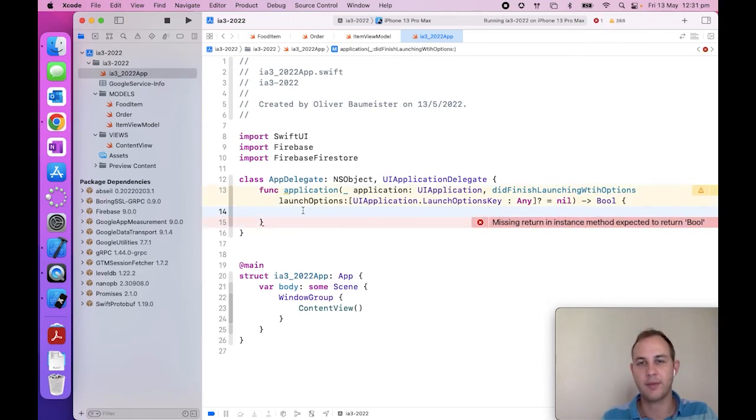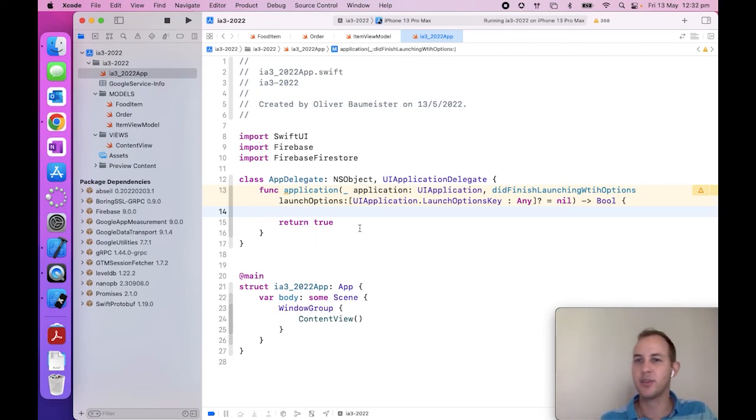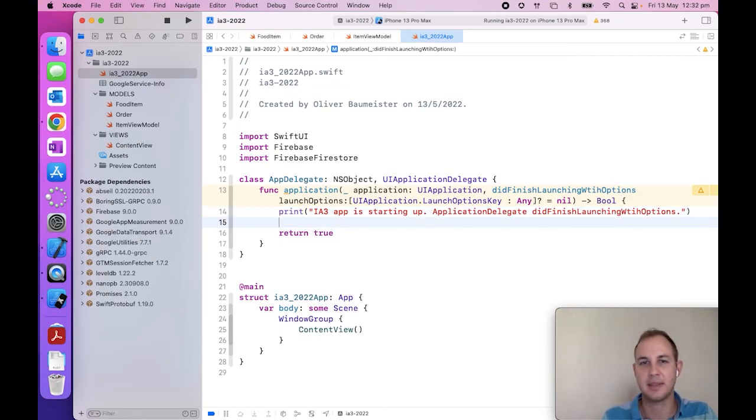Now that is actually an override statement as well. So at the end, we've got to return true at some stage to say, yes, we've finished launching, we're happy to then boot back into the app. So there's no dramas here other than that we're not actually doing anything. To prove that this works, we might print "IA3 app is starting up. Application delegate did finish launching with options." Something like that, just so that we know this is actually working.